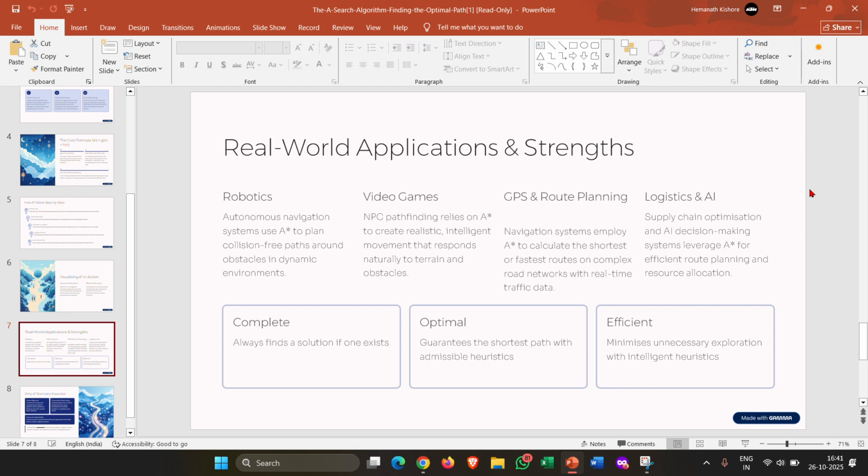real-time traffic data. Logistics and AI: supply chain optimization and AI decision-making systems leverage A-star for efficient route planning and resource allocation.